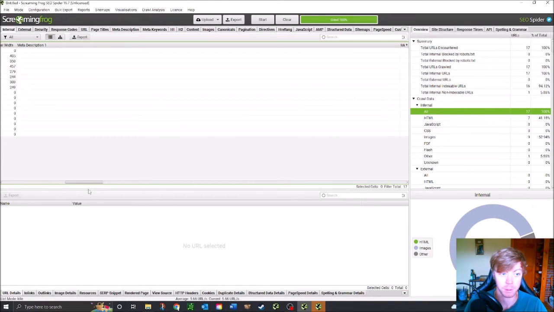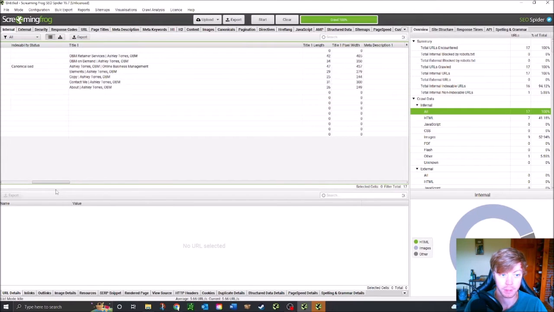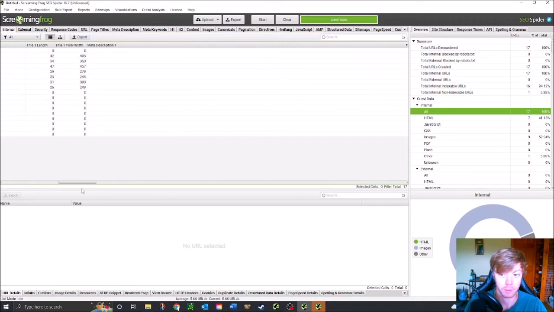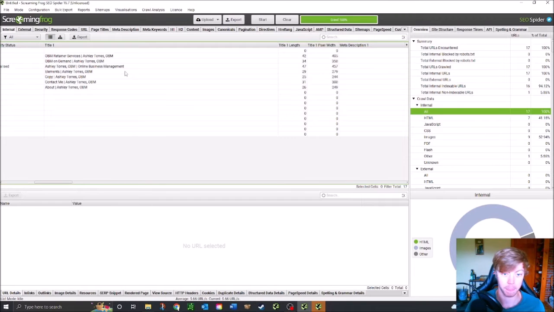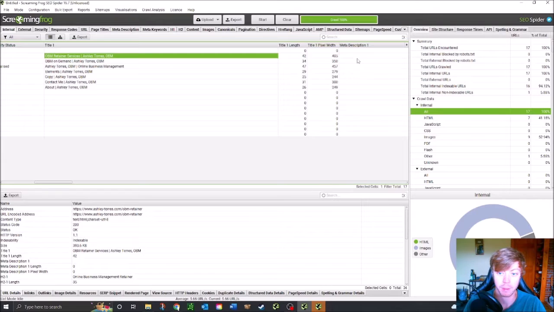Okay, you don't have meta descriptions filled out, so that's one big thing that can help a lot. Not directly a search ranking factor, but a meta description is what comes up on Google when someone searches for OBM retainer services. They're going to see the title and the meta description. And so you have the titles filled out, you don't have the meta descriptions filled out.